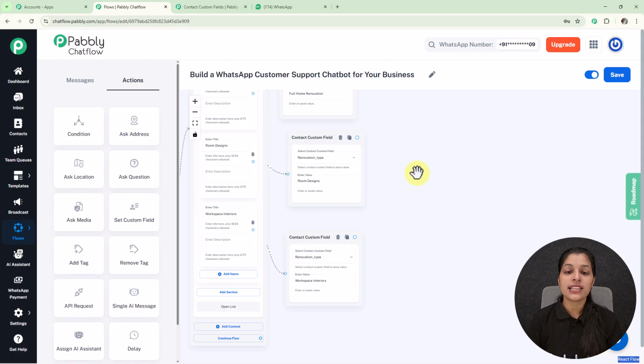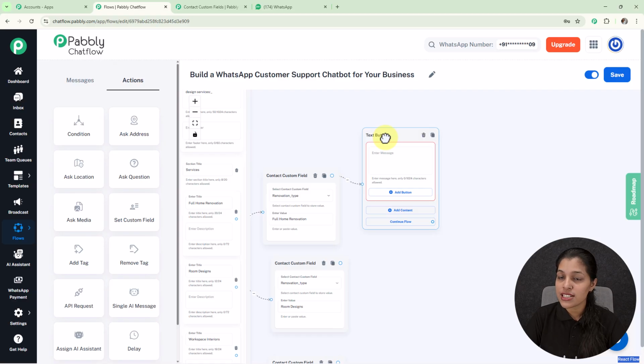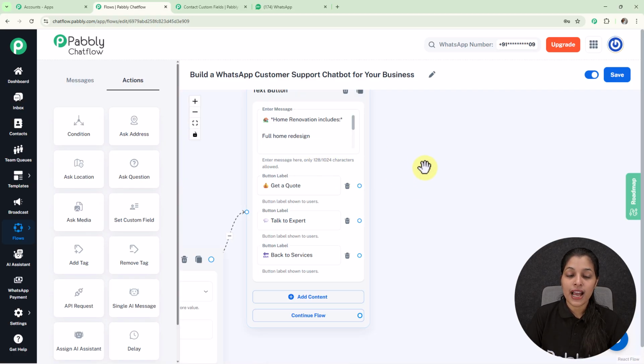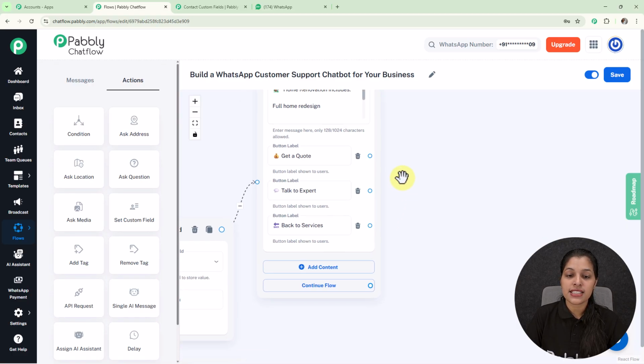Now if my user selects any of these list items, I'm going to provide them details of this renovation type. So for that I'm going to use my text button node. So now let's drag and drop and select text button over here, and in this text button node I'm going to provide the details of that particular renovation type with 3 buttons. And you know the process of creating the button, that you just have to click over this add button. And here you can see in this text button node I have provided the details of this renovation type, and here I have created 3 buttons, that is get a quote, talk to expert and back to services.